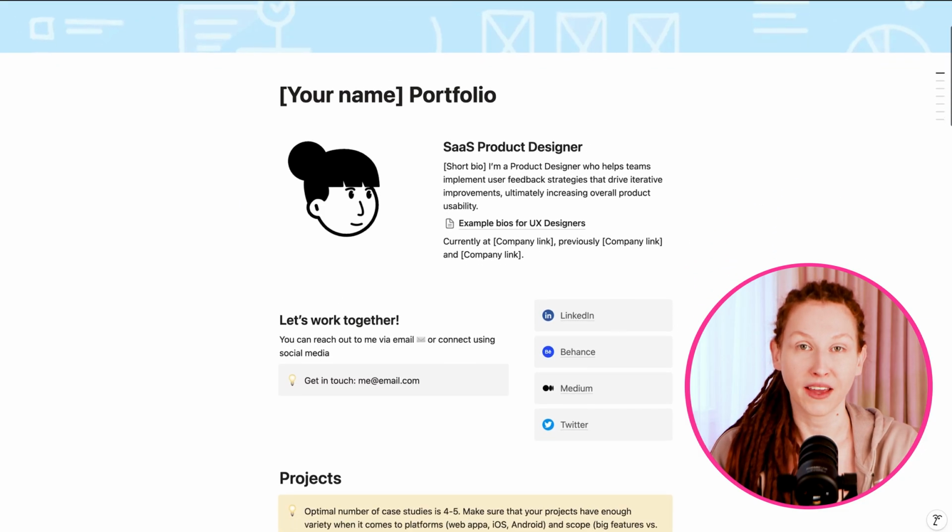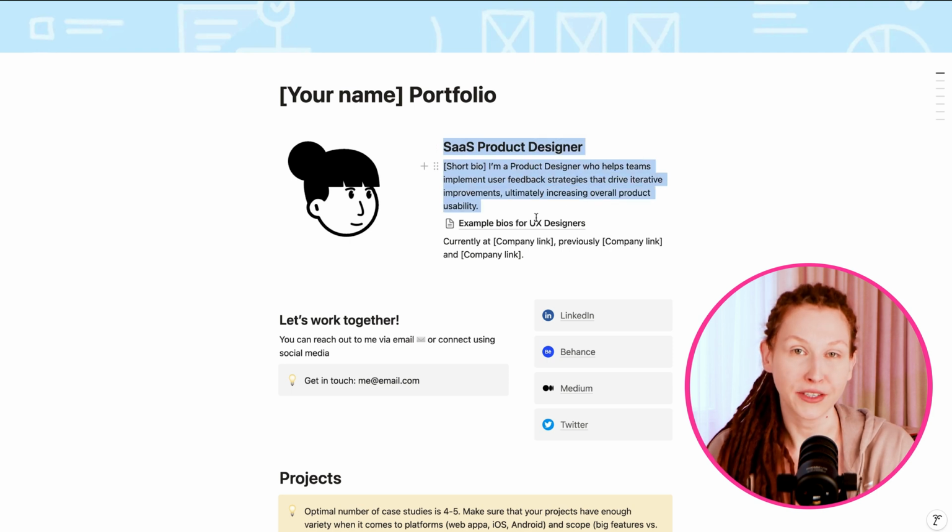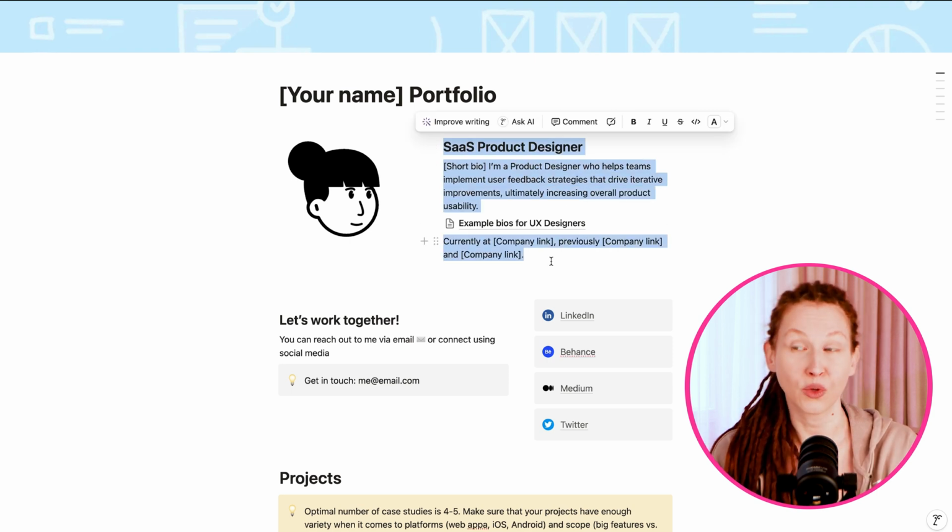First, let's think about the bio. You need to state what kind of designer you are, who you worked with, who you would like to work with, what kind of projects you're interested in, what kind of value you can deliver. So anything that will help people identify, yes, this is the person that I would like to work with.